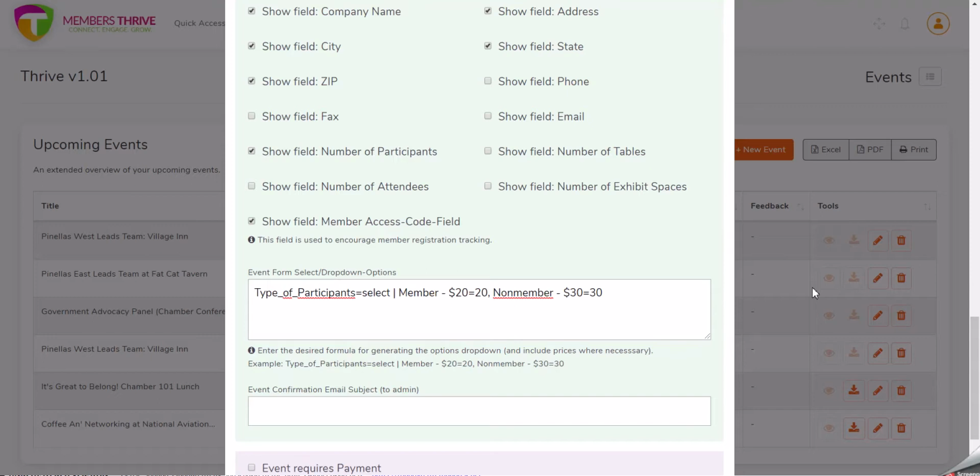So I was talking about how important this member access code field can be, in the sense that if you really want to track the statistics not only on an event level but also on a member level, then this code, or this field, this member access code field, can be really useful.